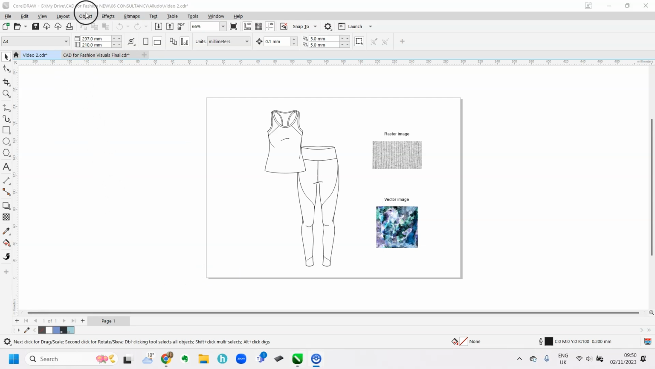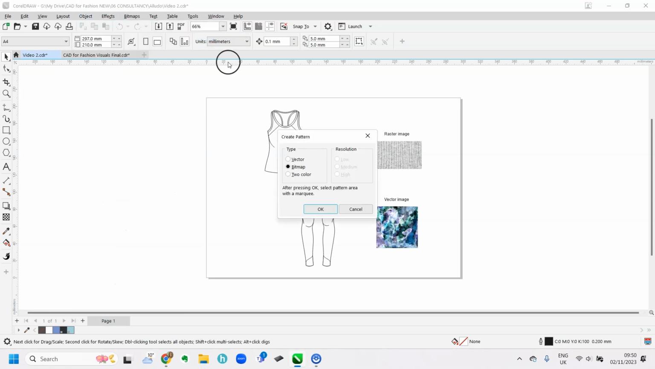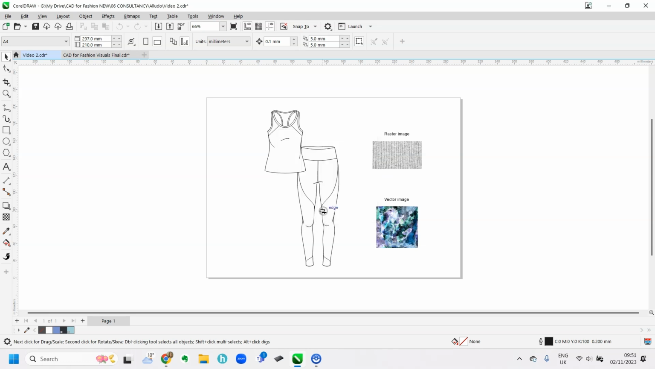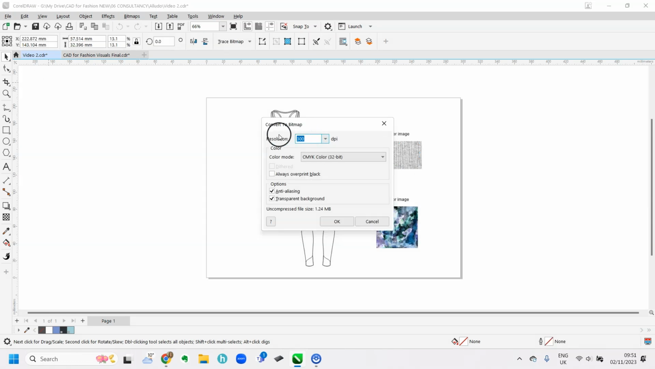So we're going to head up to Object, to Create, Pattern Fill. For this raster image or this bitmap image, we are going to choose bitmap as the type. We're going to hit OK. You can see we get this crop cursor. We're going to trust where those nodes are and drag out to define the area we want to use for our repeat pattern. In the top left, you can see accept. Make sure that we have a 300 DPI resolution. And then I'm going to go to OK.